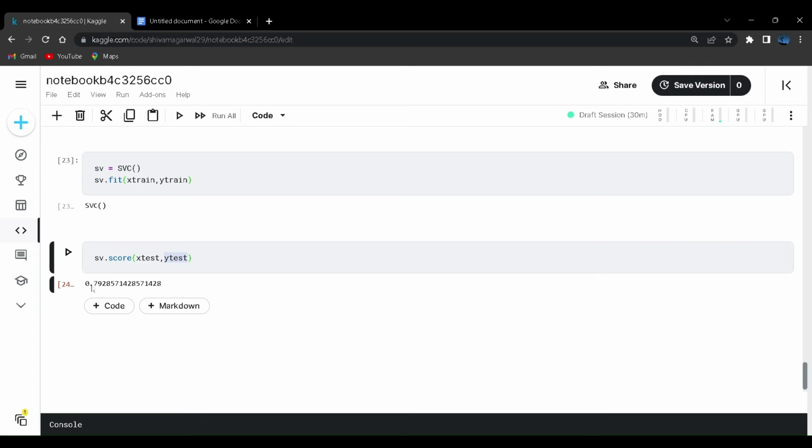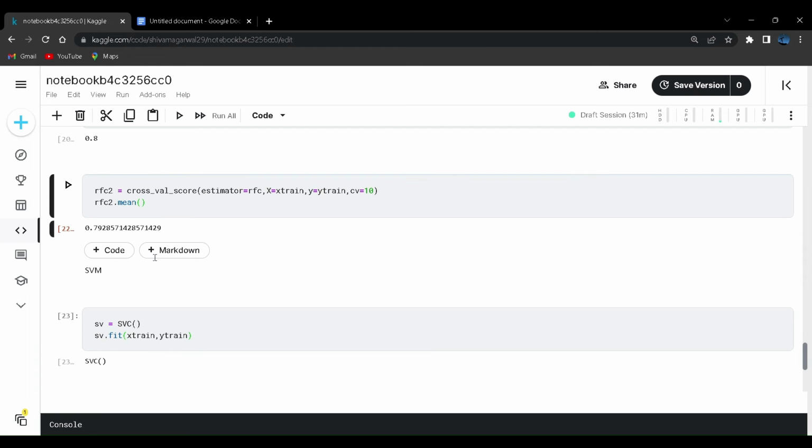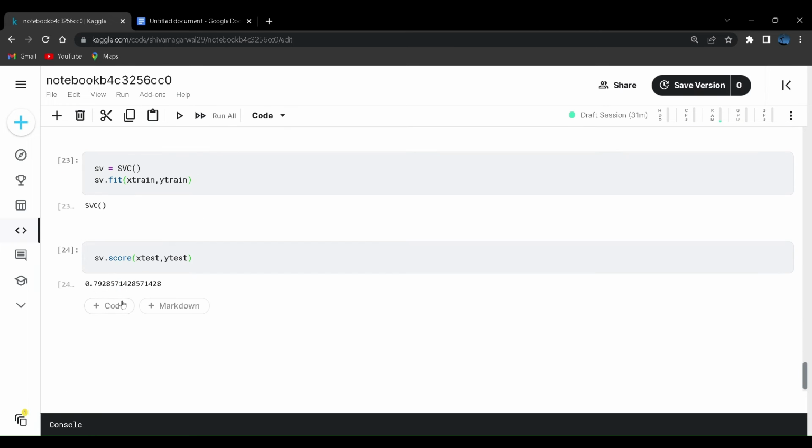So it is giving me 79.2. That was the accuracy with the best of random forest. That was the best of random forest that we are getting. With support vector machine also, we haven't used any parameters yet. Support vector machine supports a lot of hyperparameters that we can use for this model.